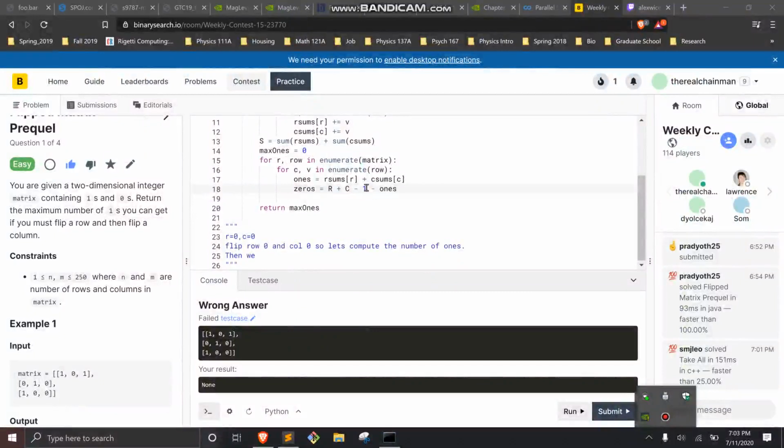Yes, I think you always want to subtract 1 because basically if you only have 2 1s and then you do 6 minus 2, you're going to get 4, but you really want 3 zeros.